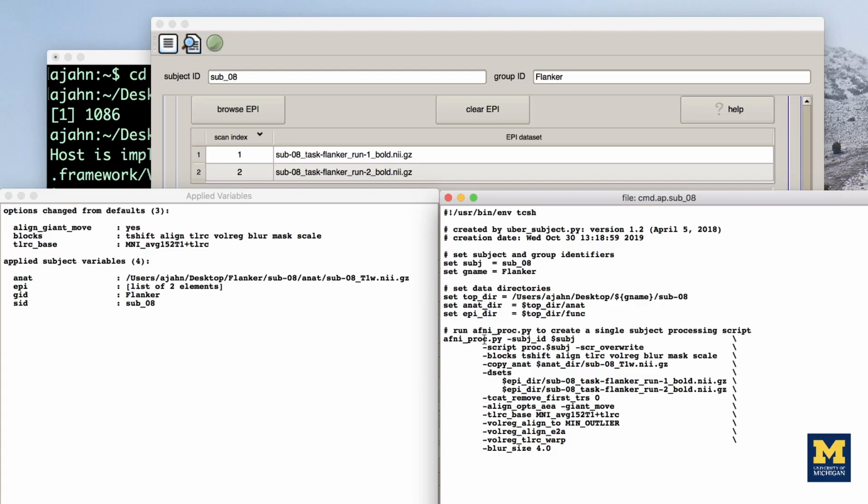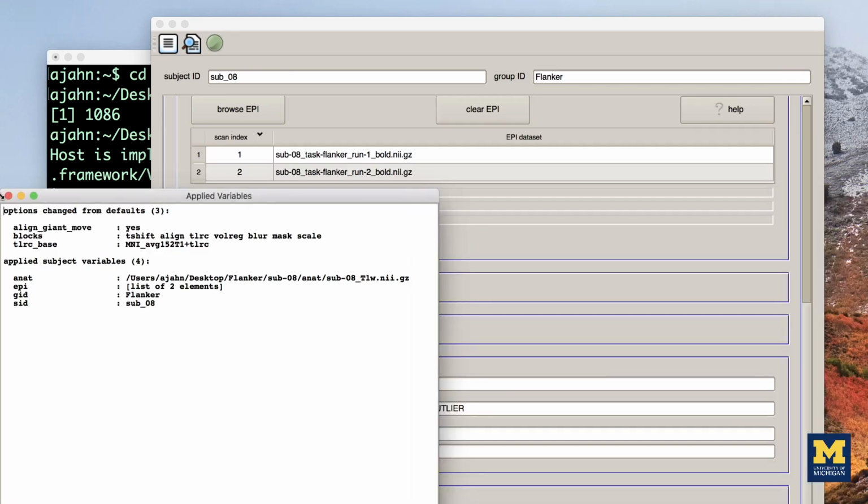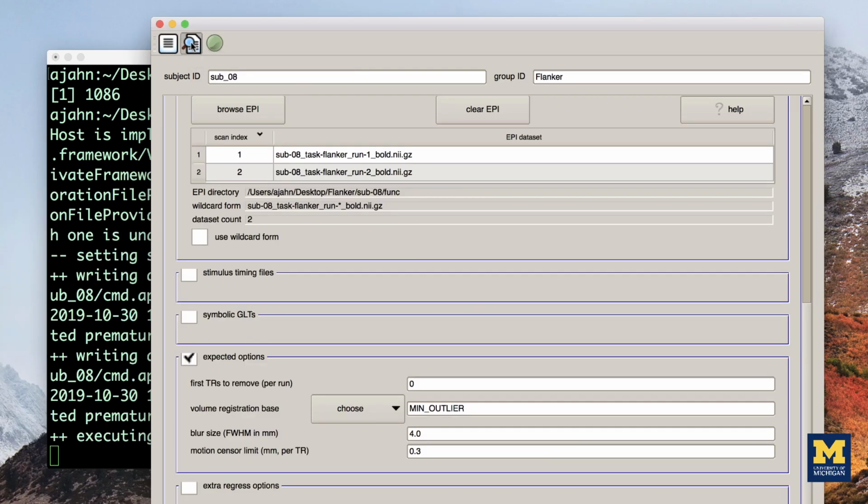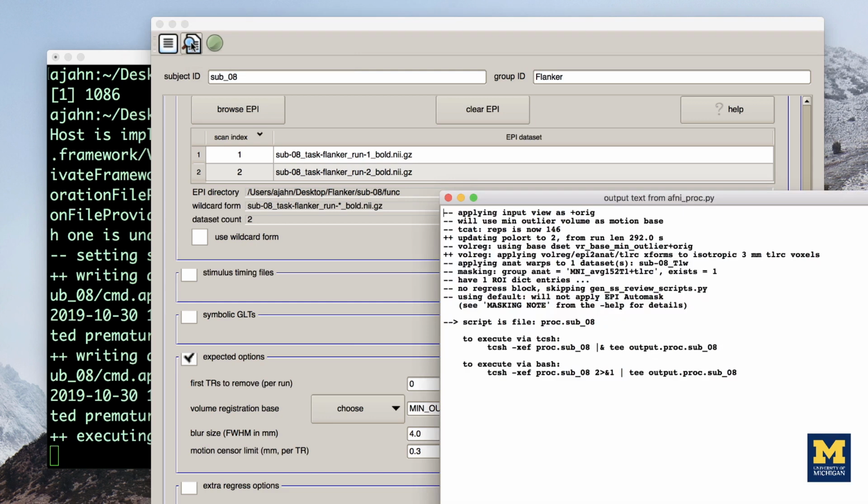When you have finished looking over the output windows, close them. Now click on the next icon, a magnifying glass over a sheet of paper. This will execute the afni_proc.py code listed in the previous window and return any warnings or errors that you should be aware of. We don't have any in this case.